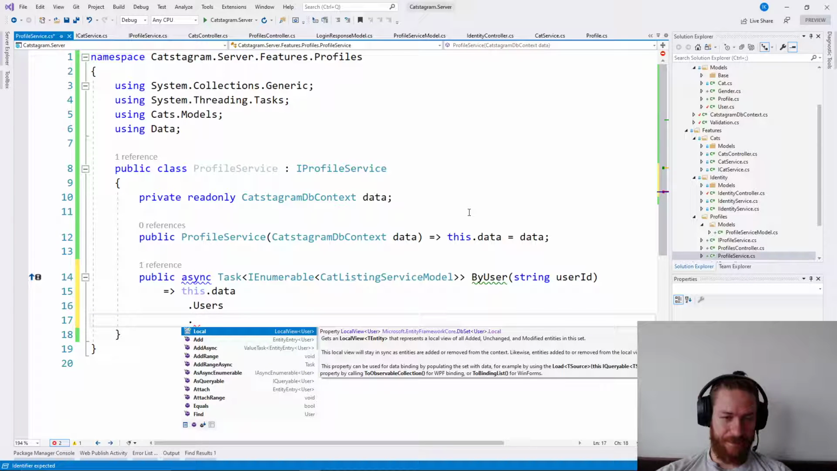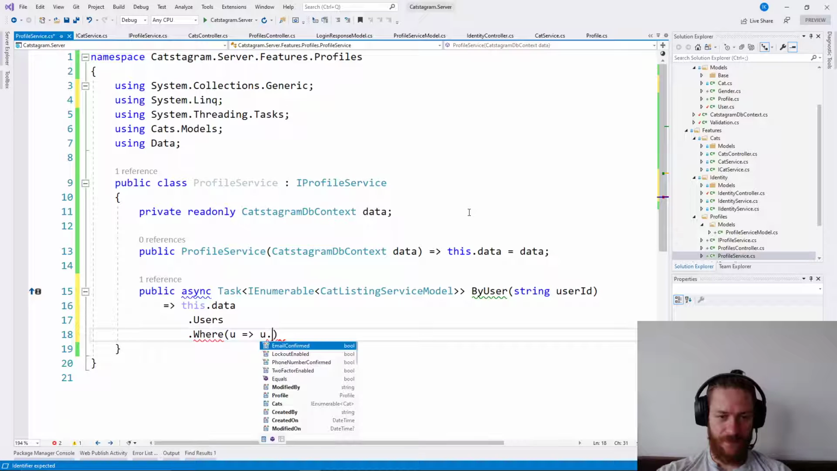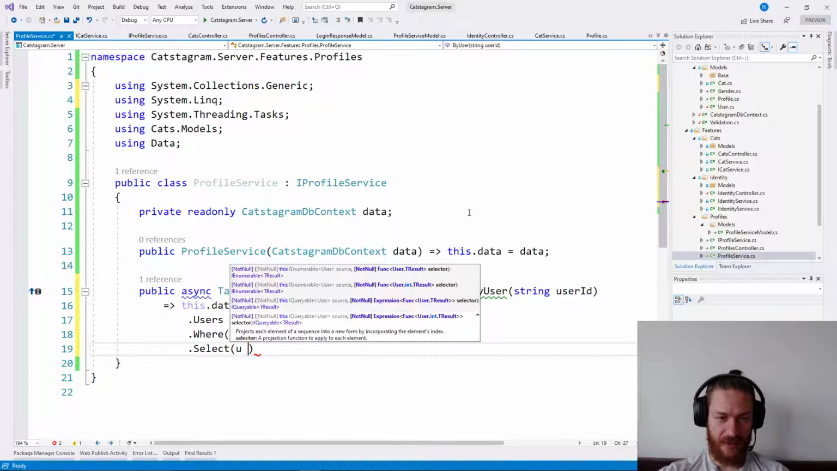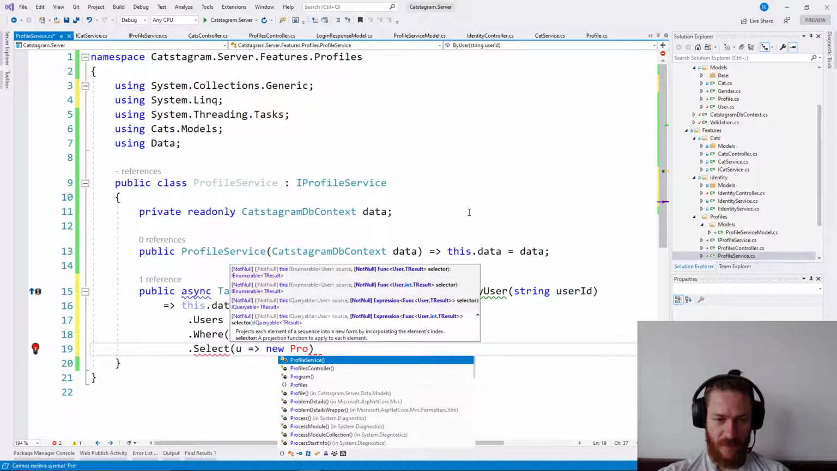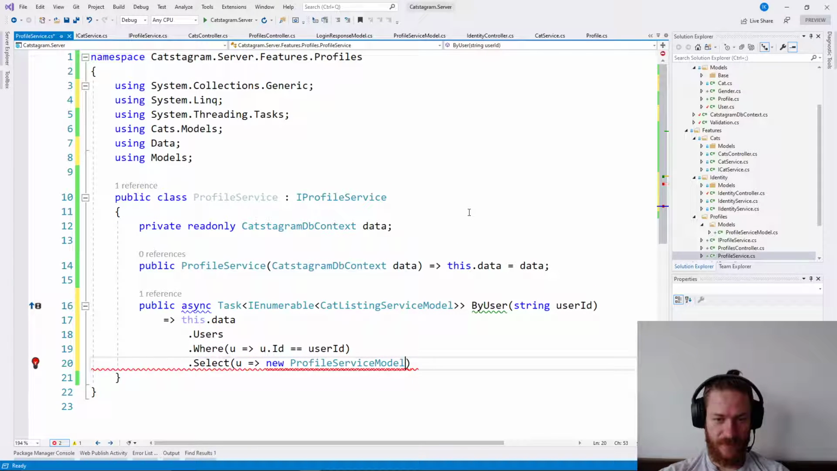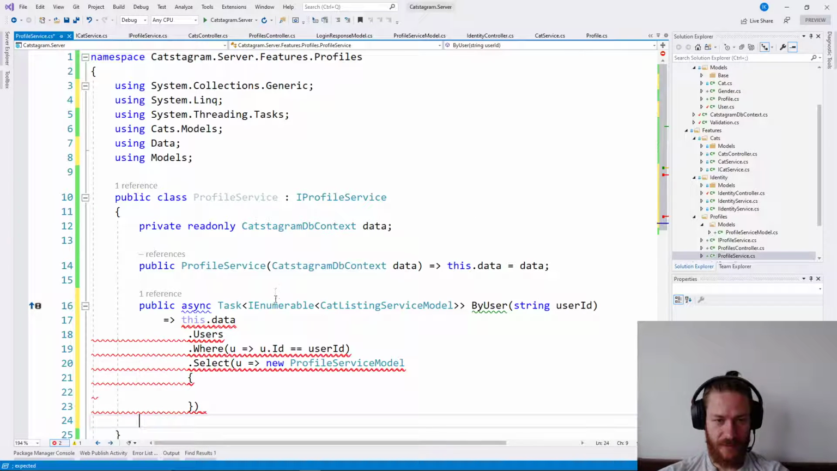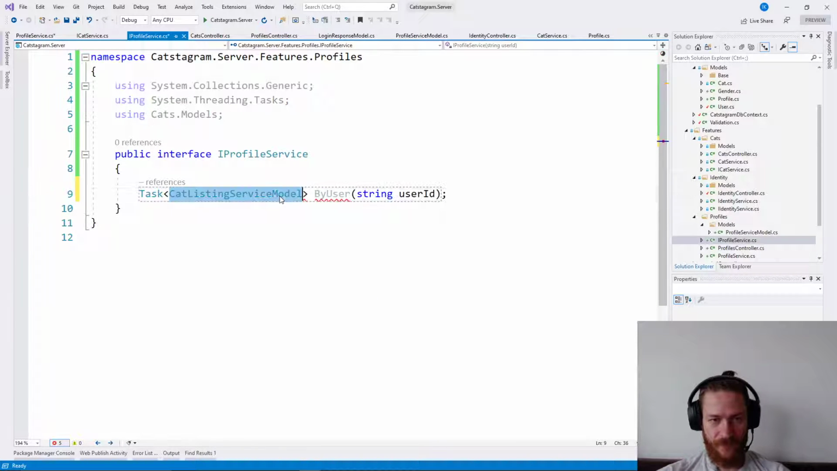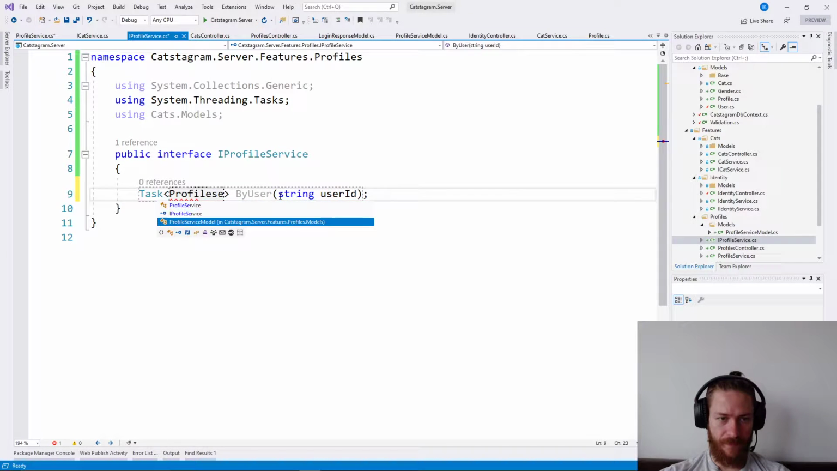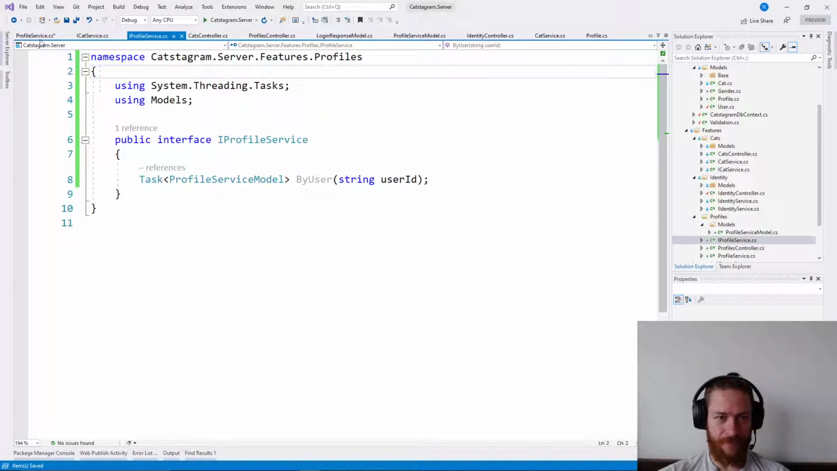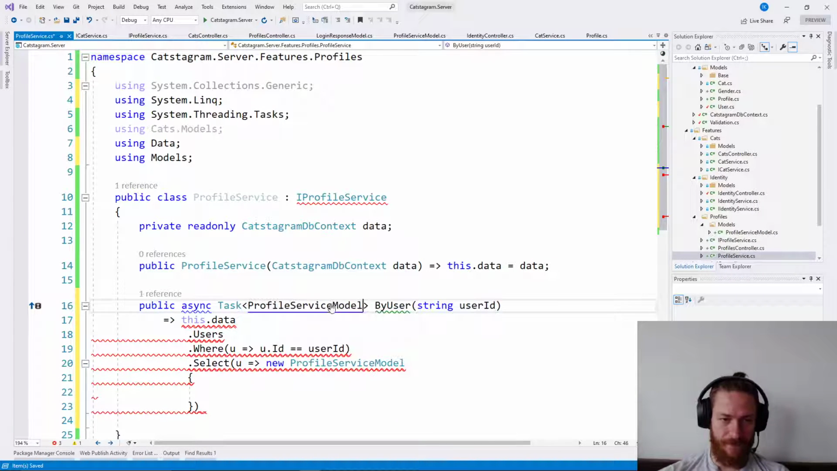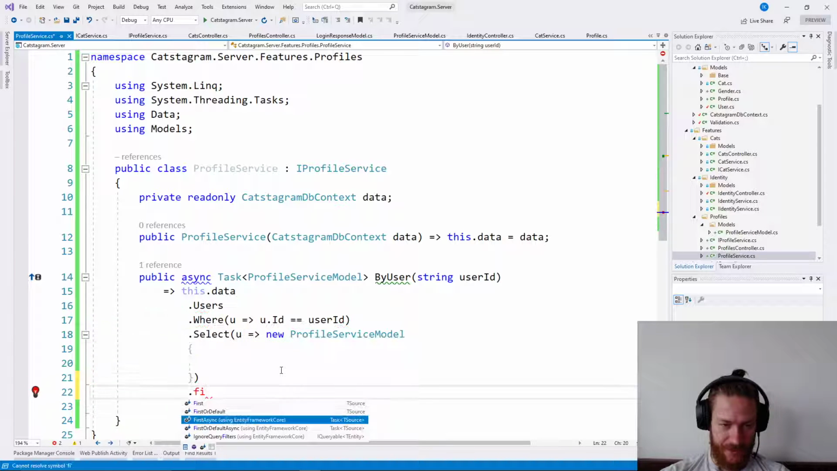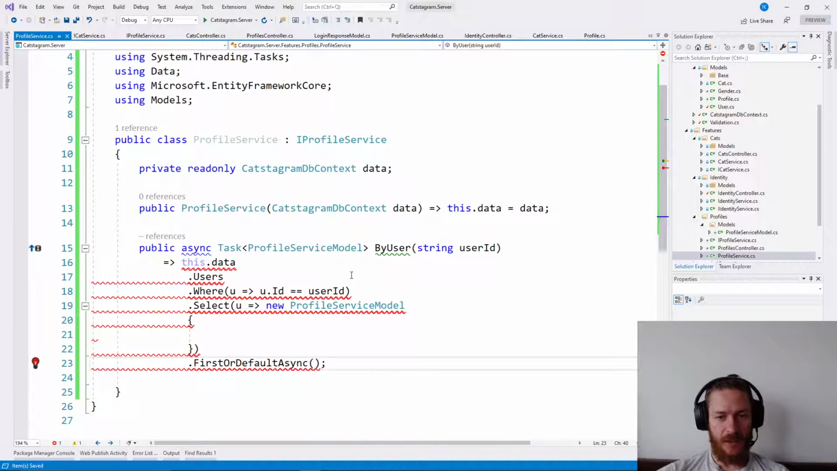Good, so give me the user, which user ID equals this one, then select from the user profile service model, and then of course that shouldn't be enumerable. Dot first or default async, like this.